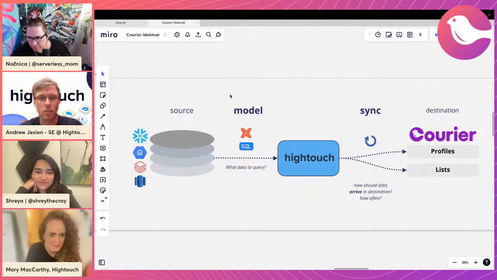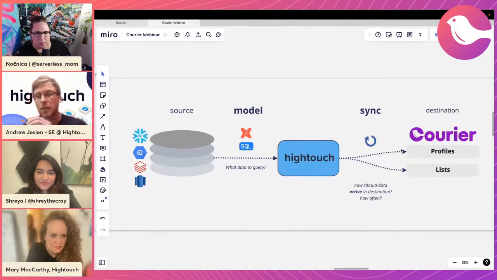But then the real fun happens when you define specific models and sinks. Defining a model is basically saying what data to query from the database. And then a sink is declaring the mapping: this is how the columns within that data model should arrive in the destination and how often. I love it. So with Courier specifically, we have the ability to update and hydrate specific, individual user profiles, as well as build dynamic lists of users.